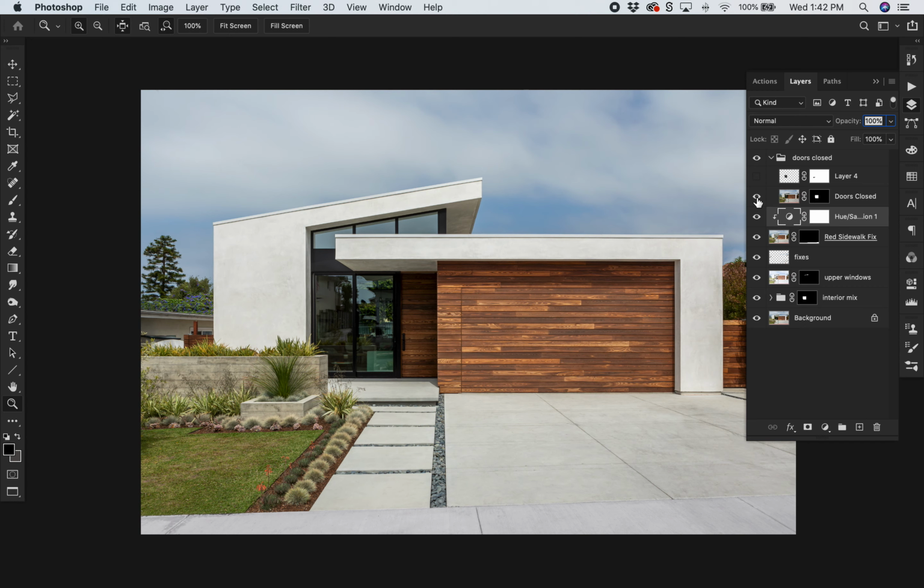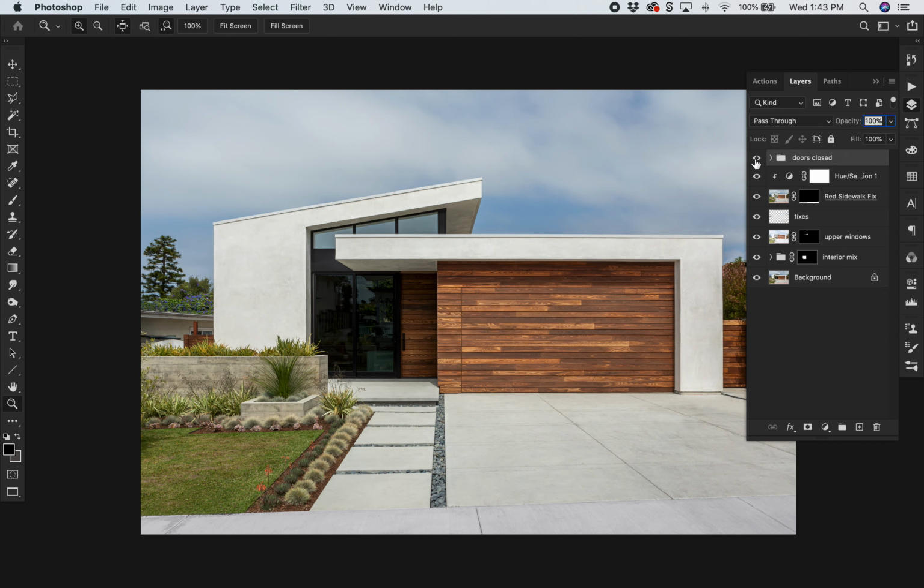Then we had the doors closed. So this is pretty much the final image, but then we wanted to do a doors closed version. So close the door. The reflections were pretty bad, so I just added in a black layer on top of that at 50% opacity. And there we go. So we have the doors closed and the doors open. And these are the two images I delivered to the client.